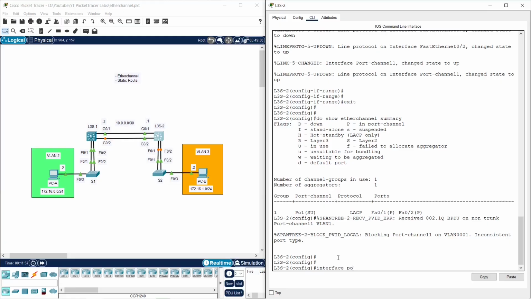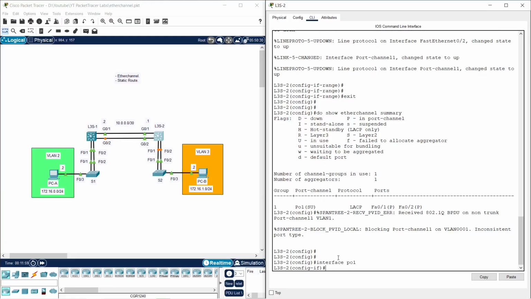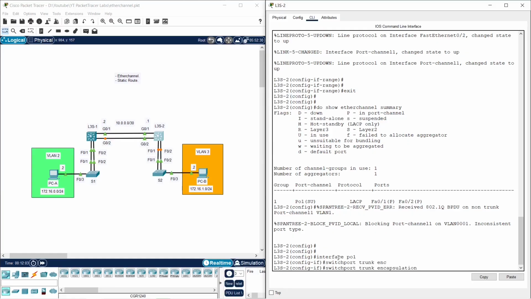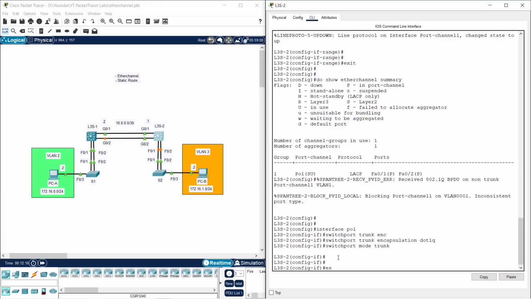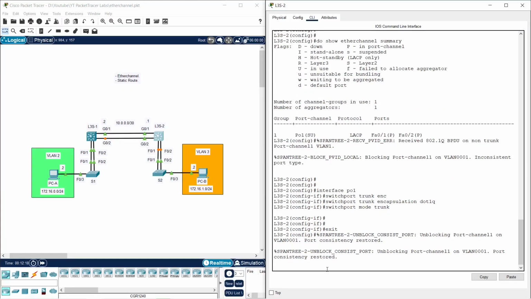Interface port channel 1. Switchport trunk encapsulation dot1Q. First, we need to specify the encapsulation type. And next, let's configure trunk. Switchport mode trunk. Okay, so trunk is also configured.